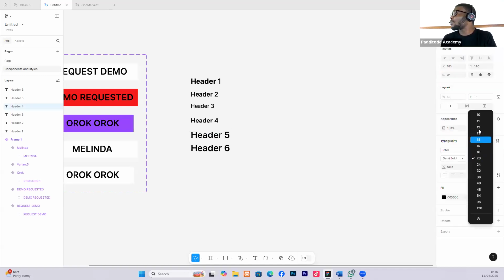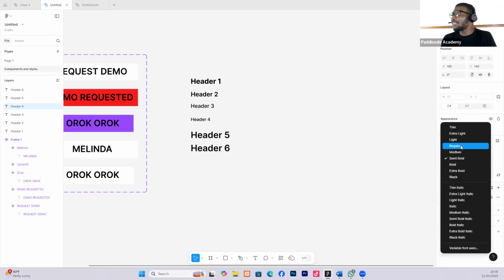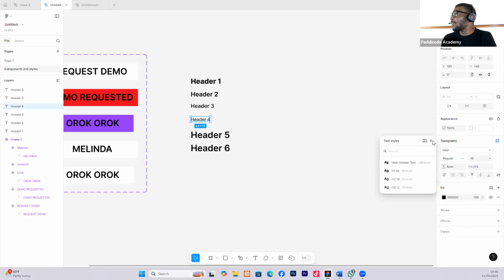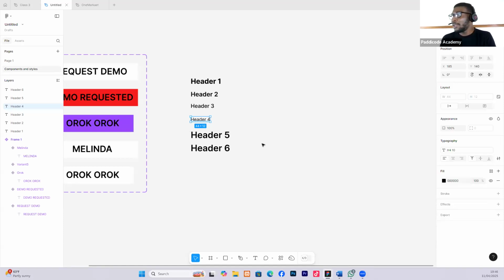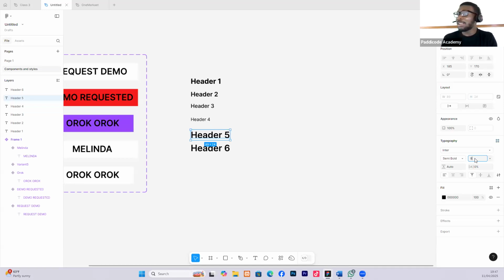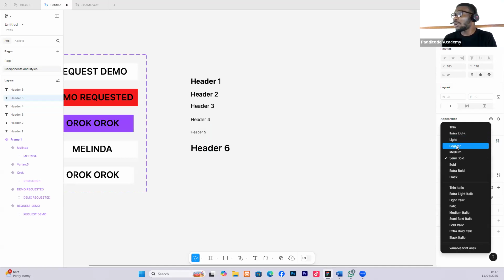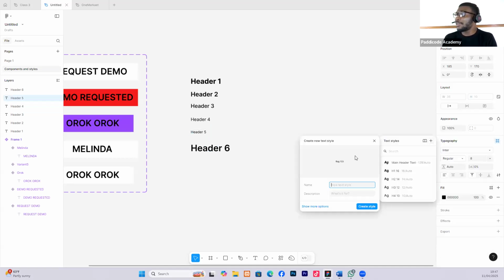This one, the last one was 12, right? Let's try 10, so it wouldn't be too small. It will be regular this time around, all of them regular. So I create another one, H4, 10, regular. Right. So I'll do H5, just 10. I may drop it to 8, but 8 is too small, it depends on how I want to apply it. So I'll stick to regular. So I'll apply H5. That was 8, right? Yeah.